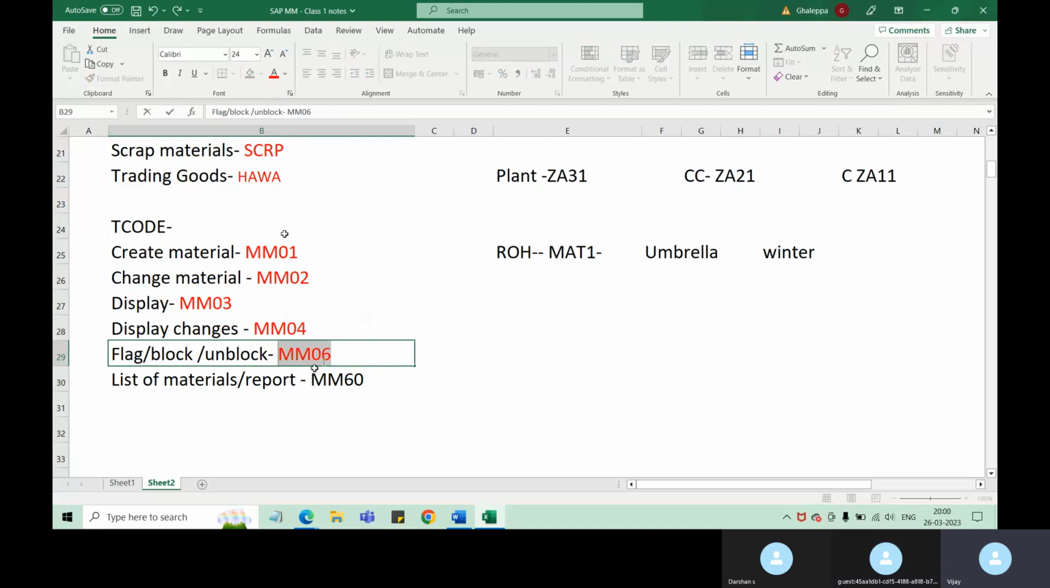For temporary, you need to block so that any end user should not select it for purchasing from the vendor. For example, the vendor is not ready to supply the materials for a period of time, so the vendor has requested you to block that material for that particular time. So MM60 is the list of materials.